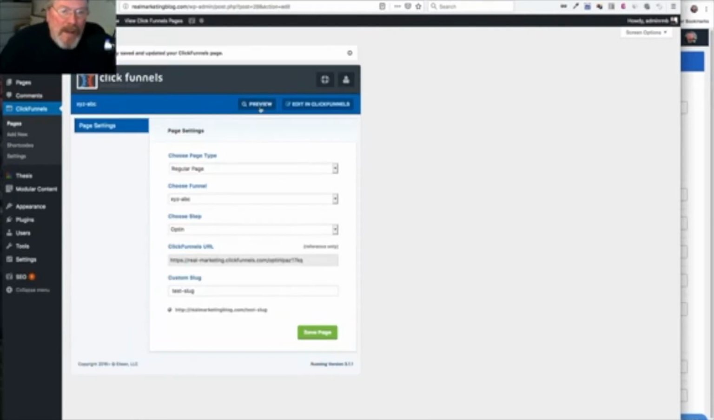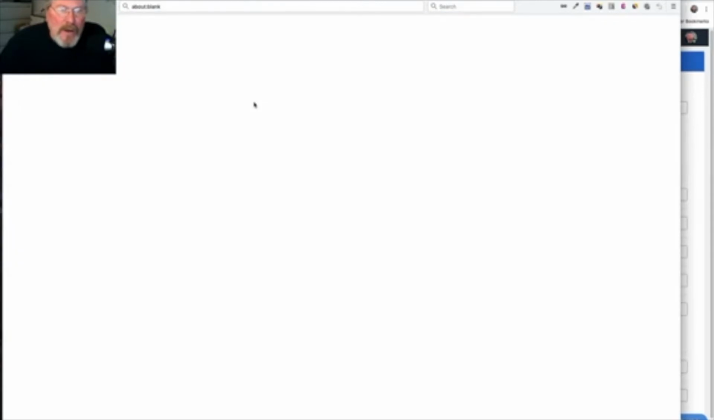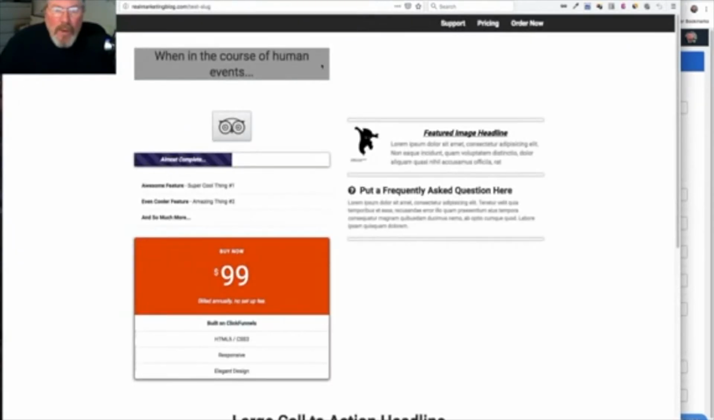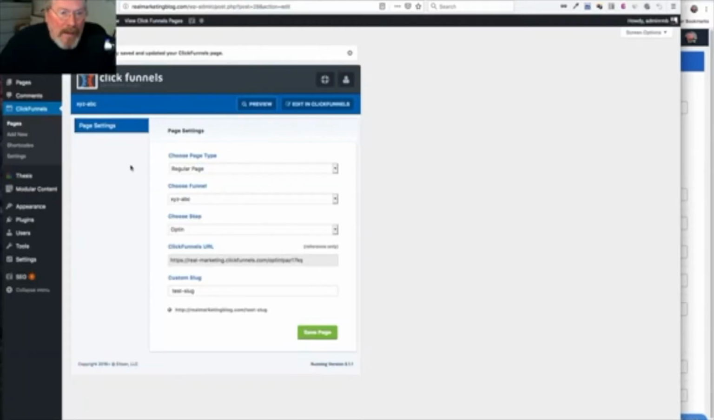Once the page is saved, you can go up and click on Preview. And it will show you what it will look like when it is injected inside of your WordPress blog. So that worked out great. So now let's go back in and look at how to set this up as a home page.